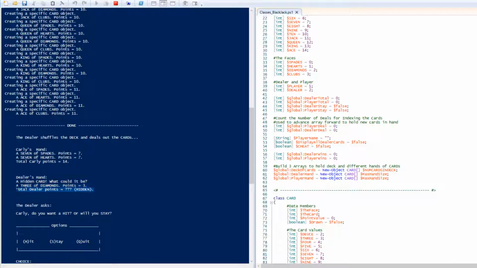So what could that dealer have? Well, potentially, if he has an ace, or she has an ace, it could be 14. And I've got 14, so potentially we could have... You know, my odds are, if I were to stay at this point, I'd lose, right? So I needed to take a hit. So Carly, do you want a hit, or will you stay? If we take a hit, then I draw another card from the deck, dealer. So I'm going to take a hit.